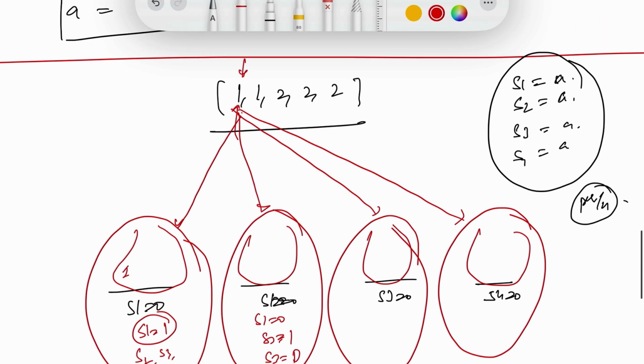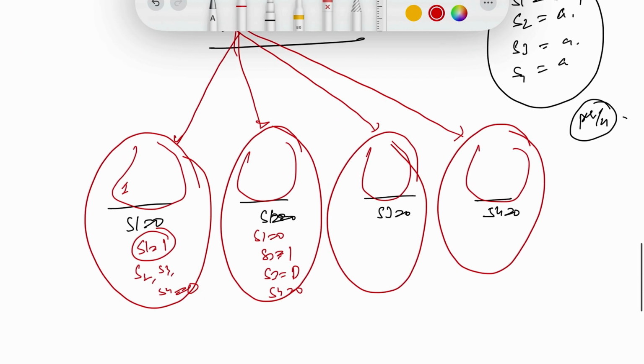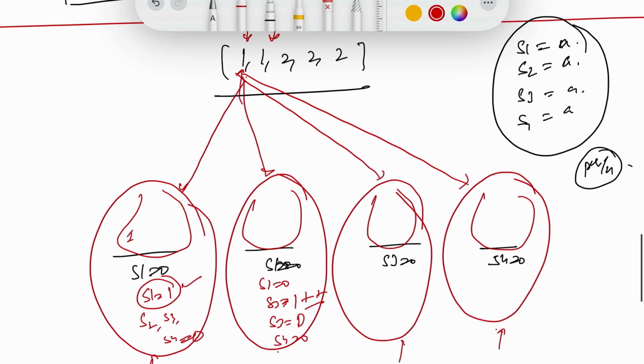After that we will move to the second matchstick. The second matchstick also has 4 possibilities. It can be part of the first bundle, second bundle, third bundle or fourth bundle. If it is part of the first bundle, S1 will be incremented. If it is part of the second bundle, S2 will be incremented, and so on. For the third bundle, S3. For the fourth bundle, we have the sum S4.